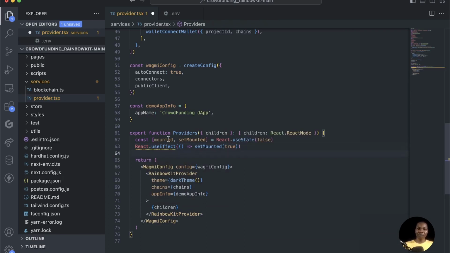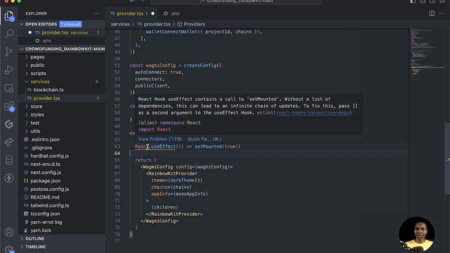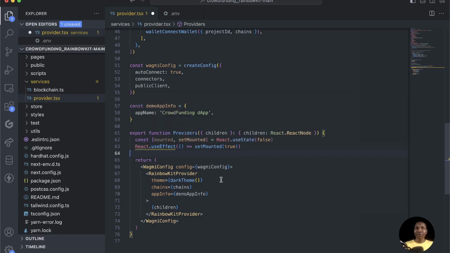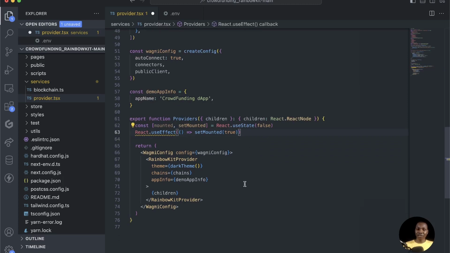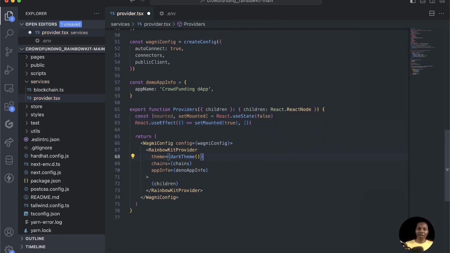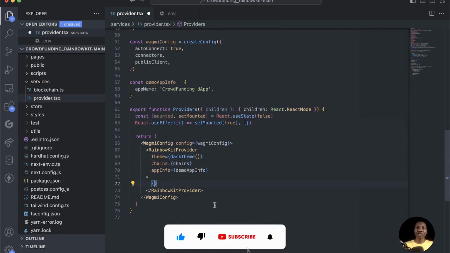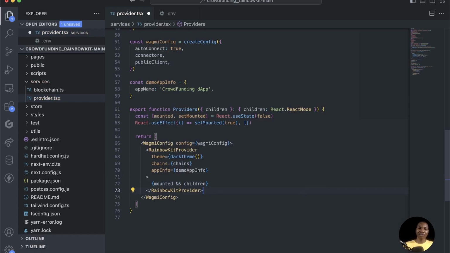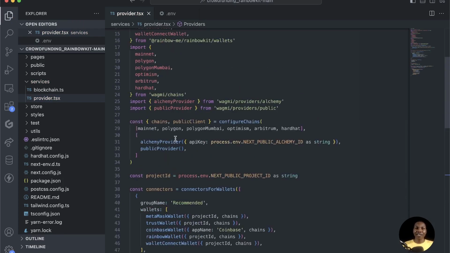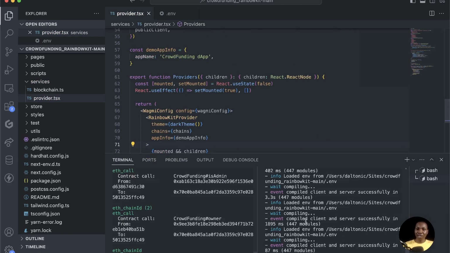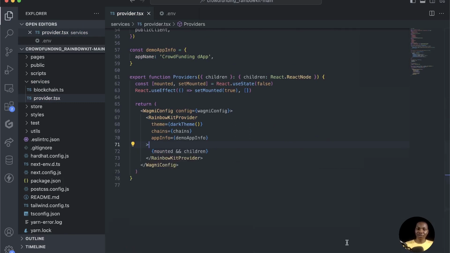So at this point, what is it saying? Of course, you need to add a dependency array here for useEffect. And before you mount all these children, you first check: is it mounted? If it is mounted, then you should make sure the children are specified. With this, you can save. Make sure that you quit your server first because we're going to restart it afterward.